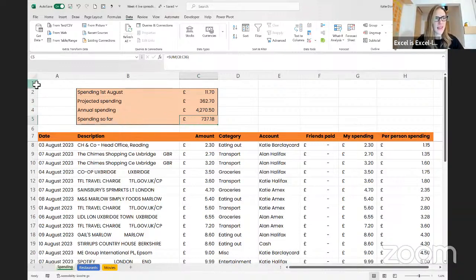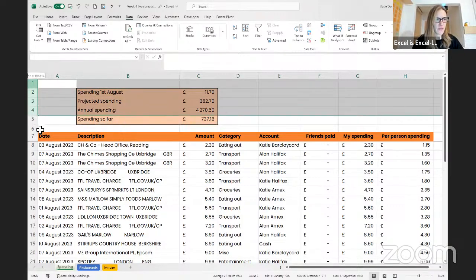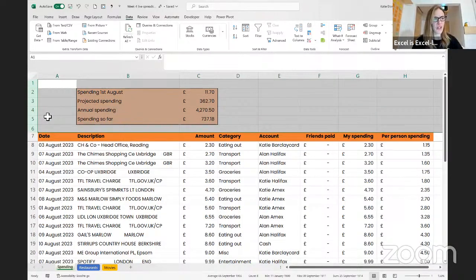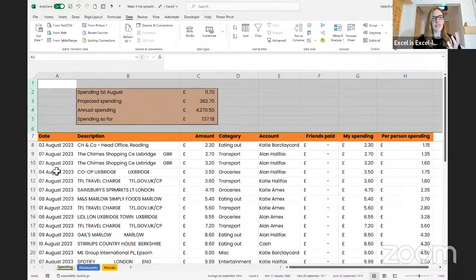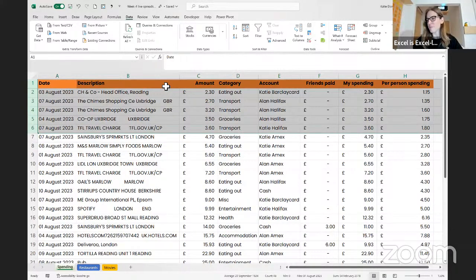So I think we don't actually need this for now. Feel free to keep this in your version of a spreadsheet, but I'm going to delete this because I just want to focus on the table for now and sorting and filtering and showing you how to do that.